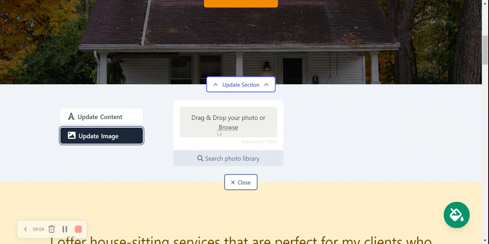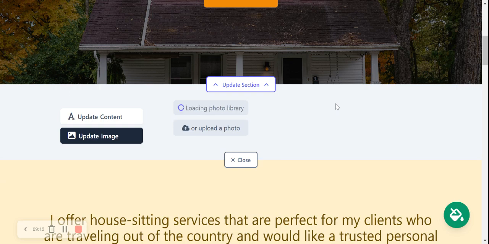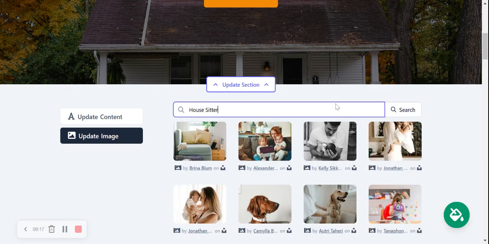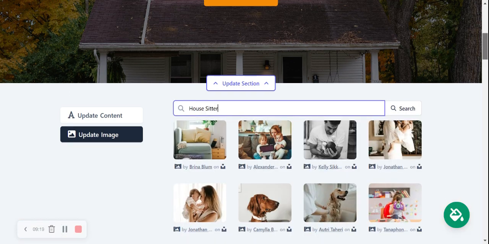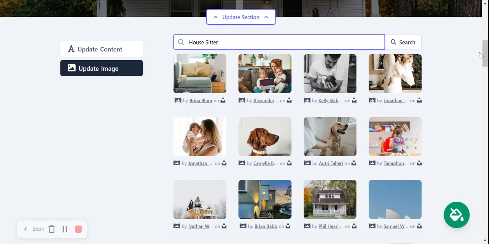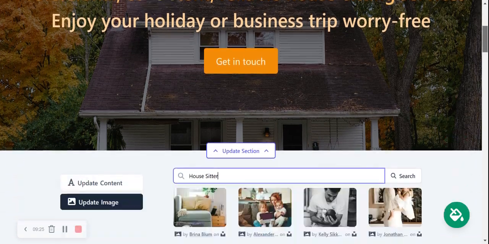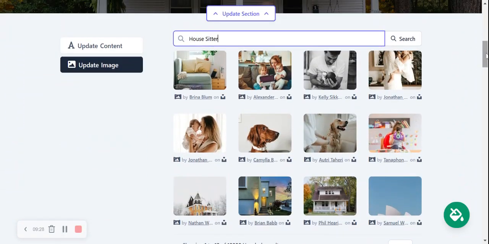You can upload your own photos. Perhaps you've got some awesome house sitting services of houses you've worked at that you can browse and upload from your device. However, you can search the photo library and try different terms. All these images are completely free to use, royalty free. You don't have to stress. There's no licensing. You don't need to download them or pay for them. So you can try different terms to see what works for you.